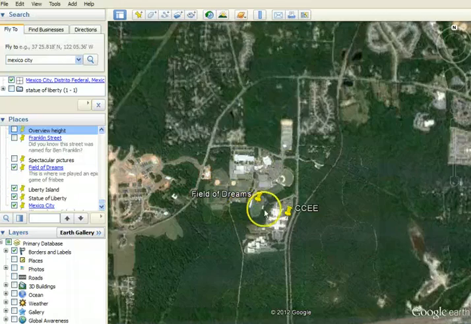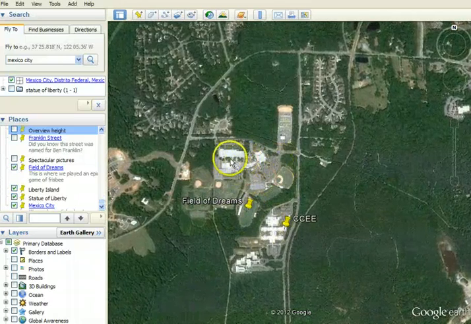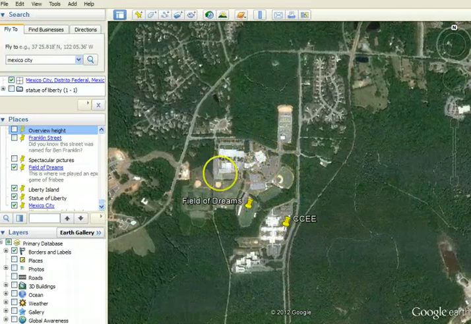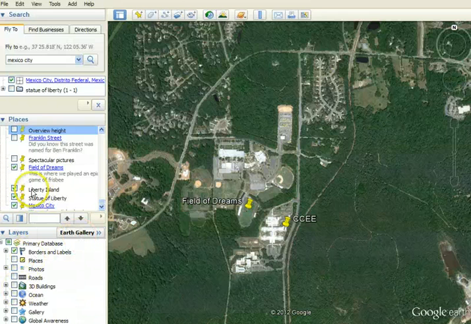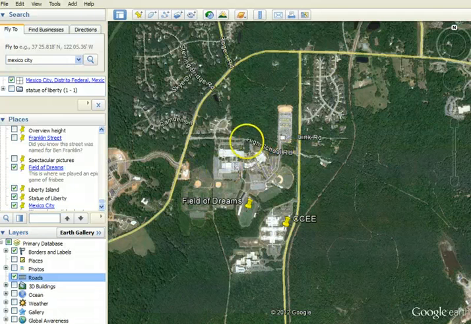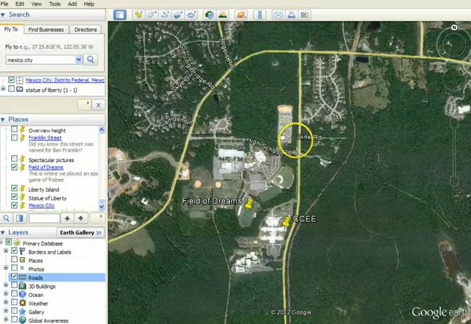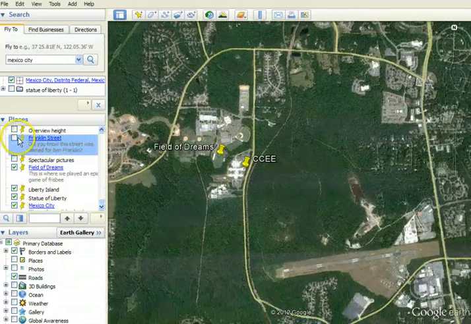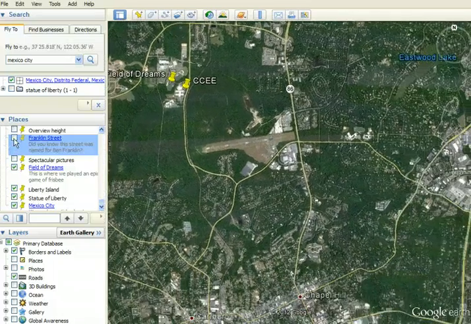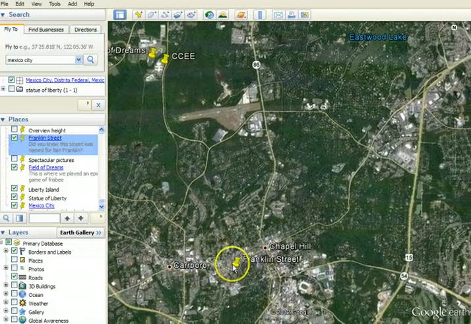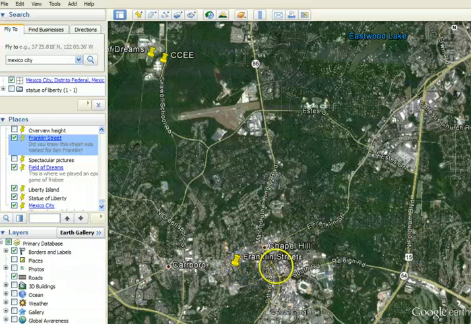This is our made-up field of dreams, but you can see here that this is a high school located right near it. And so if we turn on the roads, you can see that this is High School Road. And so we've got a high school up here. We've got a middle school over here connected with the CCEE. And if we zoom out even further, we can see where Franklin Street is in downtown Chapel Hill.